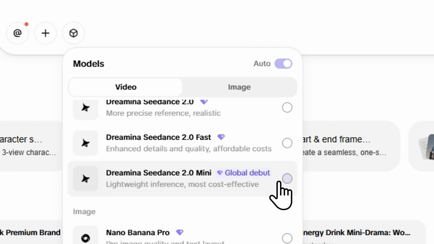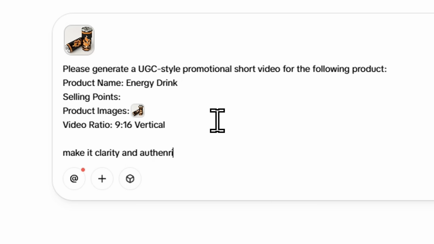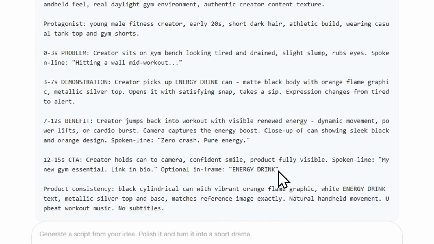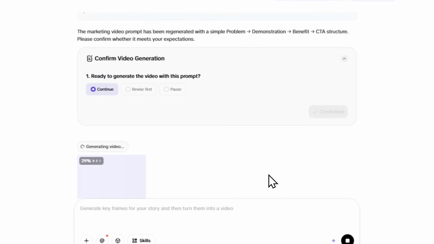For this example, I'm creating a short product-focused video with a simple structure: problem, demonstration, benefit, call to action. The goal is clarity and authenticity. Let's watch the final version.